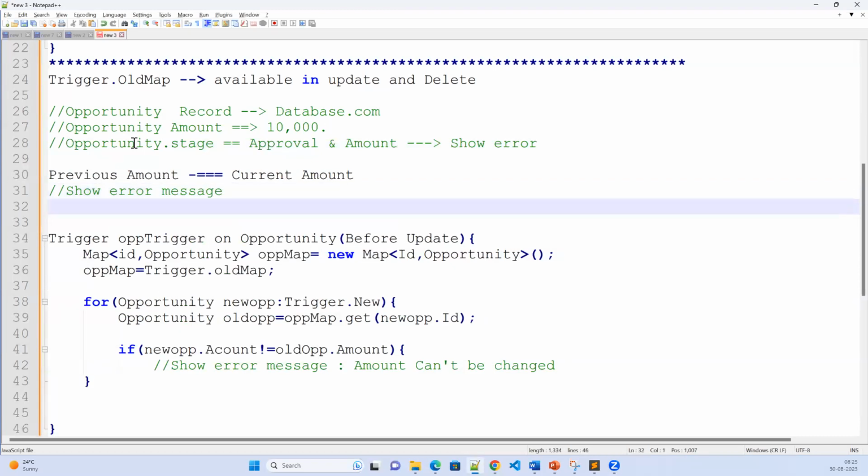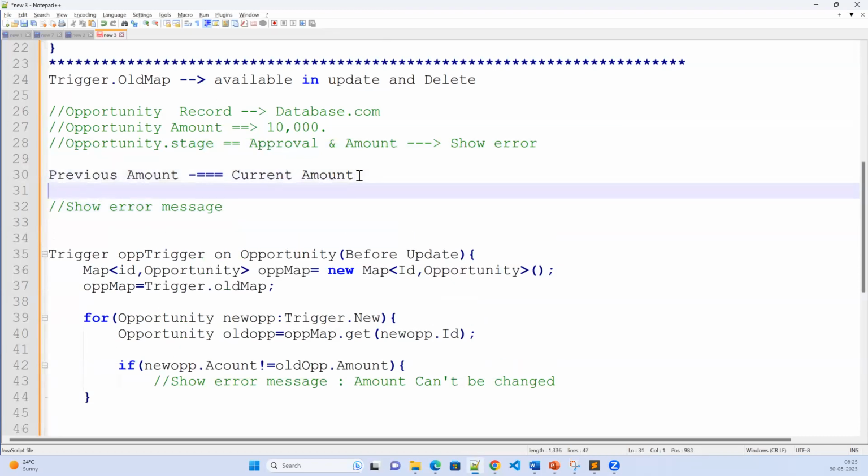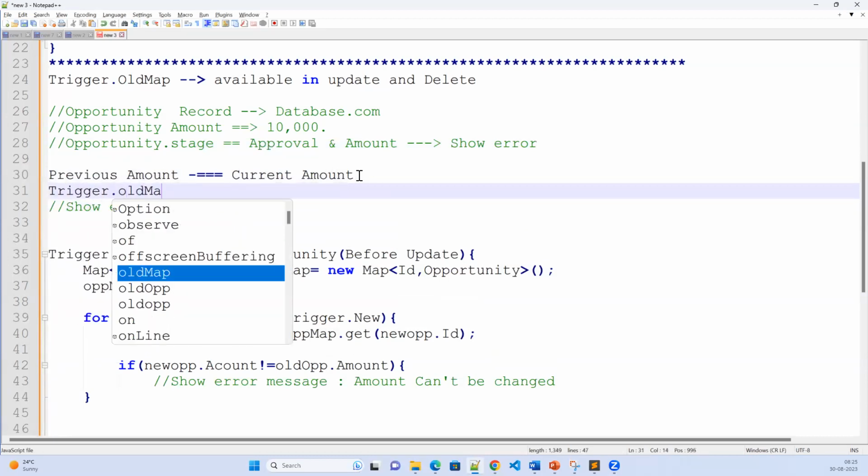Now, how do I get the previous amount? I'll get it from the trigger.old map. Always use the old map, right? You can use the trigger.old, but trigger.old is a list collection. Using the list collection, how do I get the record? I have an ID. I will pass the ID, and based on the ID, give me the complete record. So this is the scenario. If this is the scenario, then you have to use the old map.